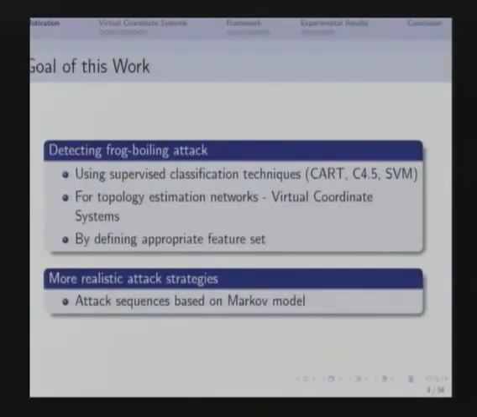Now, the goal of this work is to detect those attacks. Therefore, we use supervised classification techniques, and we do this for topology estimation networks, especially virtual coordinate systems. And to do so, we have to define an appropriate feature set. Furthermore, we also consider more realistic attack strategies, where we define attack sequences based on a Markov model.